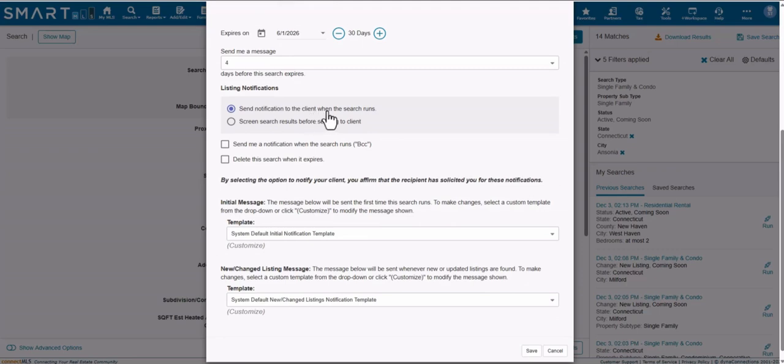Send notification to the client when the search runs. So as soon as we hit save, everything that we found, as you see right here, we found 14. These 14 matches are going to go right out to them. Screen search results before sending it. That's a screener result where you will have to physically go in every day and check and see if anything new hits, screen the properties to see if it fits what your client's looking at, and then physically send them to them. So that is covered in other trainings.